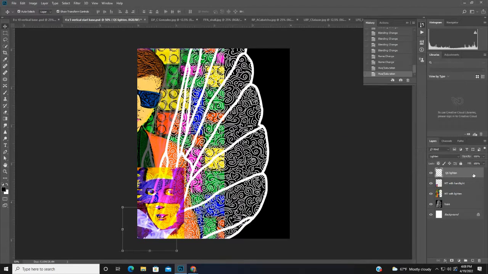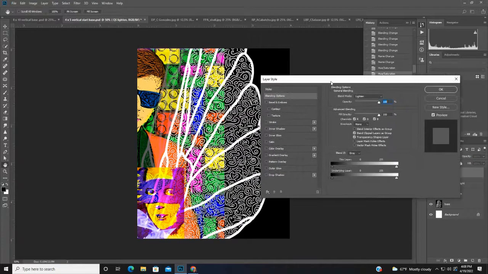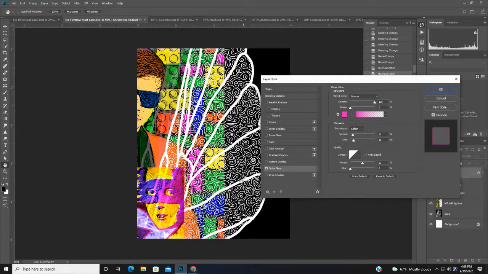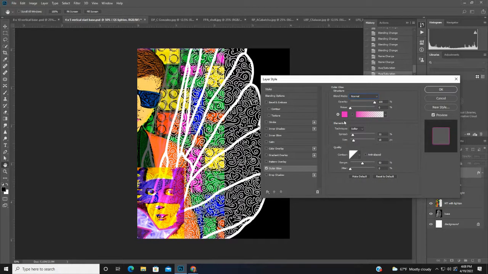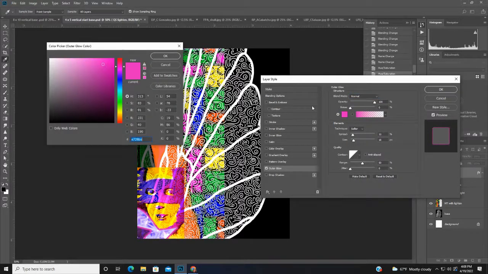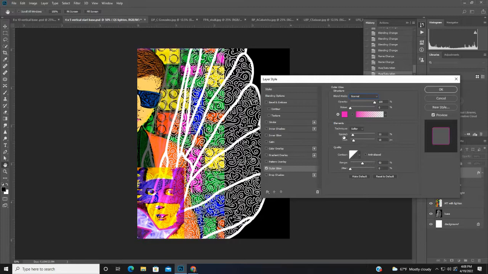Okay, and then I'm going to double click on this and do outer glow with a pink. What's really important is that you change this to a normal blending mode and you have to change the color that you want here. I want a nice bright pink. And then you want to change the spread and the size. Spread, you can see how that goes. Size is how much it blends out. So I want to blend out a little bit with a little bit of a spread. That looks pretty good. And I'm going to say okay.